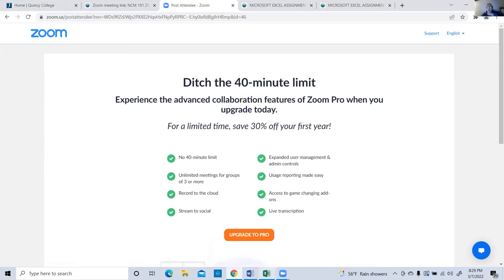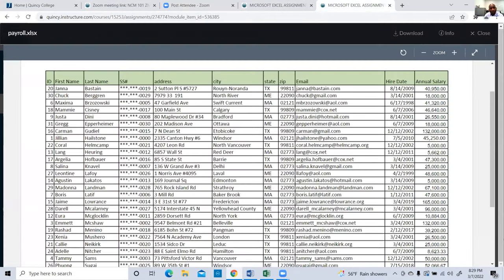I don't know how to do it when I'm sharing the screen. I was on. Yeah, let's go to a different tab. Yeah, you can click on that tab there. Right here.